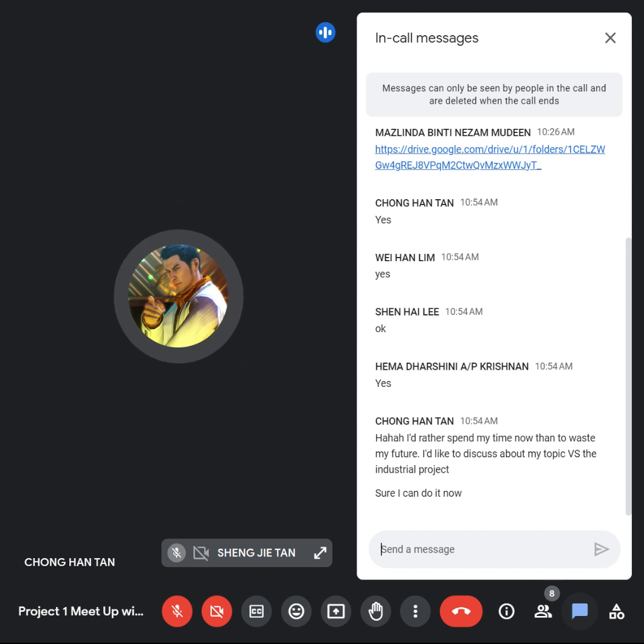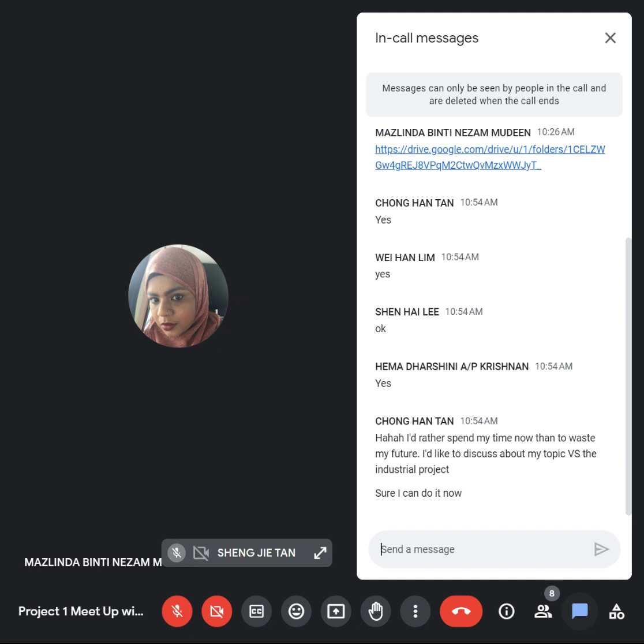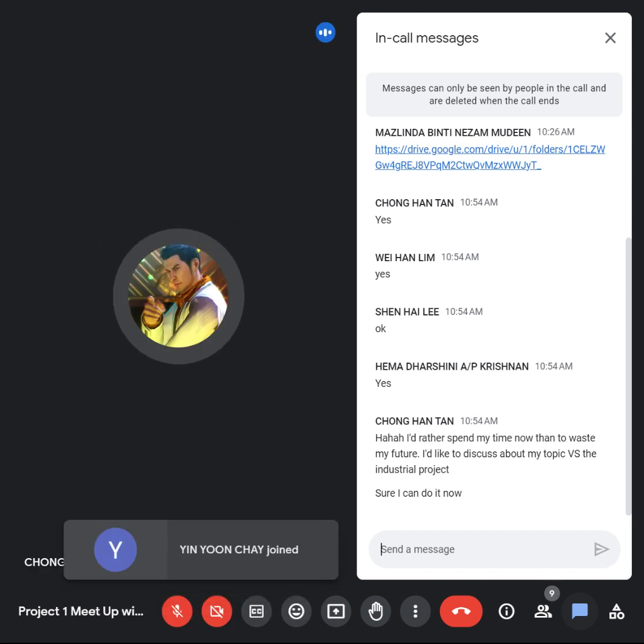I really thought this idea is great as well, but at the same time the industrial project kind of attracts me. So I want to ask, which one should I decide to take? Because if I take one, I need to give up on the other one.